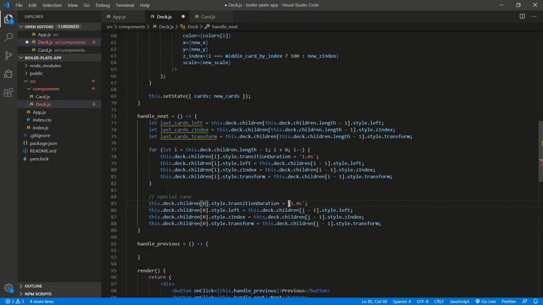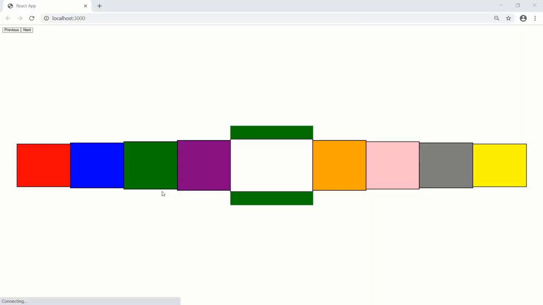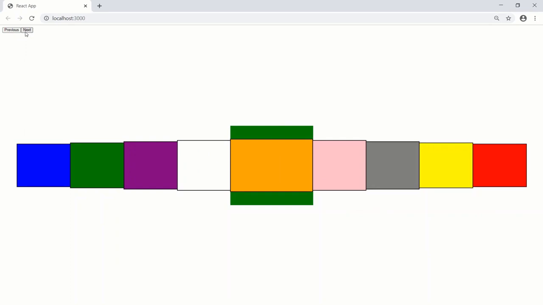So its left should be equal to that last card's left that we saved. Its zIndex should be the last card's zIndex that we saved. Semicolon, there we go. And of course the transform, last card's transform that we saved. Let's save, let's go into the code and see what happens. So I click next, and the red guy goes over there. Now, we can see it transitioning and sliding behind the cards.